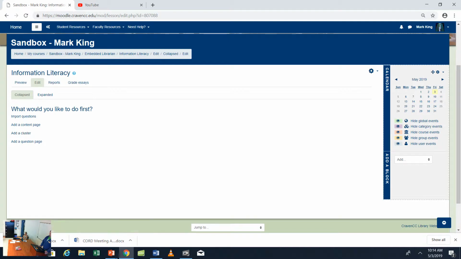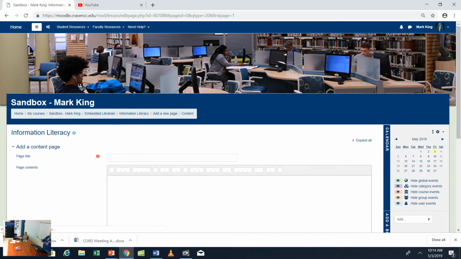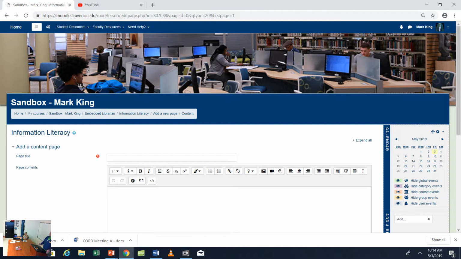So I don't usually use import questions or adding a cluster. For one thing, I'm not 100% sure what a cluster is, so I'm not the expert. So I do like to add content pages, and the way I usually do my lessons is I'll add a content page and then a question page about the content they just read about or watched. That way it kind of flows together and they're not answering all these questions at the end because they usually can't go back to previous pages in the lesson.